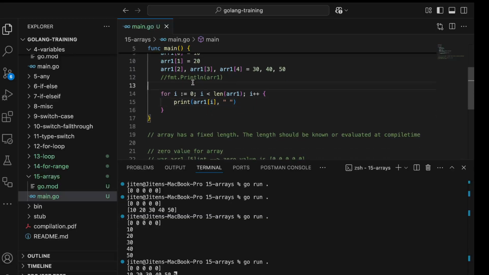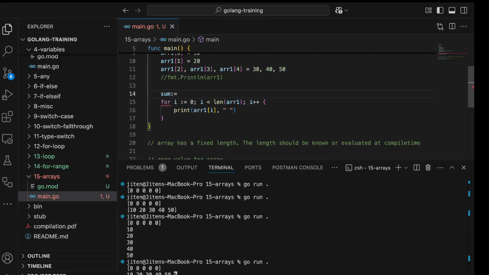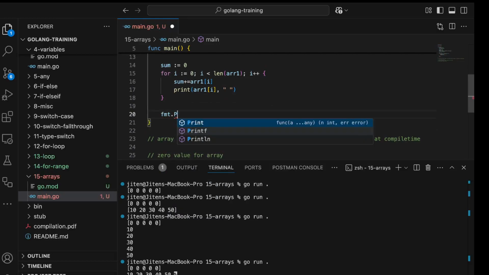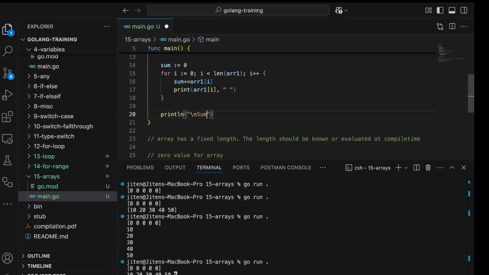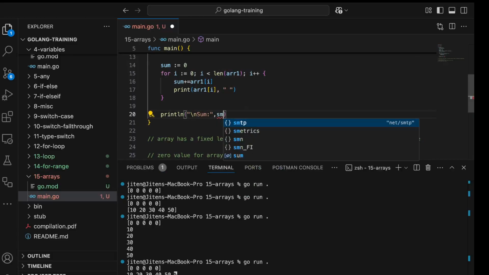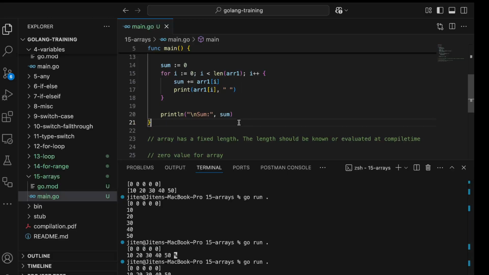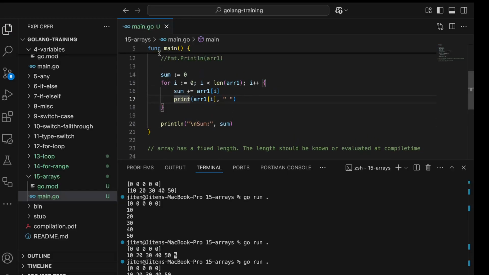Let's say you want to print the sum of the numbers of an array. sum equal to 0. sum plus equal to arr1 of i. You get the sum of the numbers of the array, which is 150. Okay, you can use a normal loop.